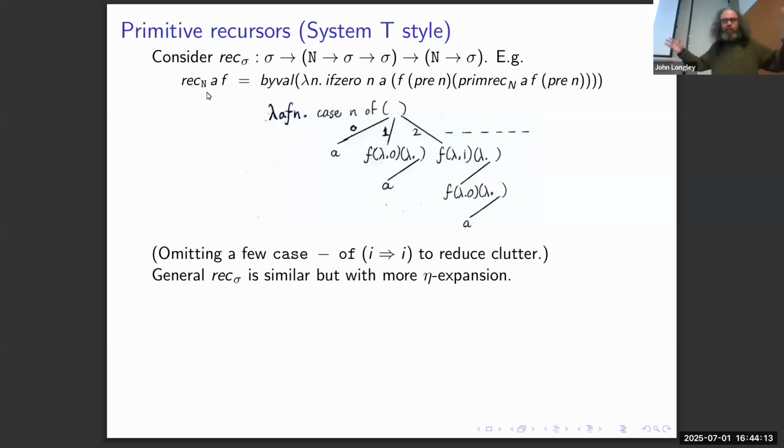If you want the higher type ones, then you do have to. Well, yeah, there's a bit more complication, but it's fundamentally similar to this in terms of the shape of the tree. Okay, right.